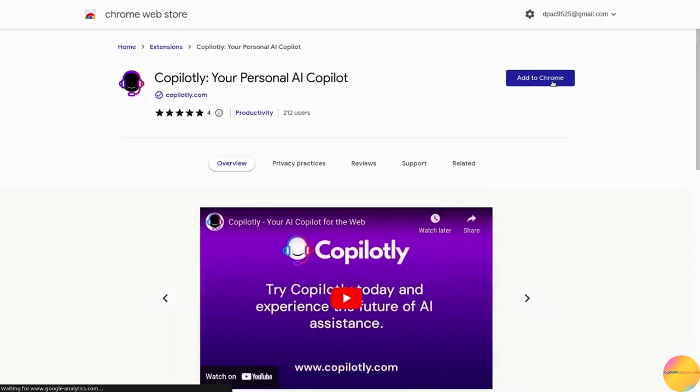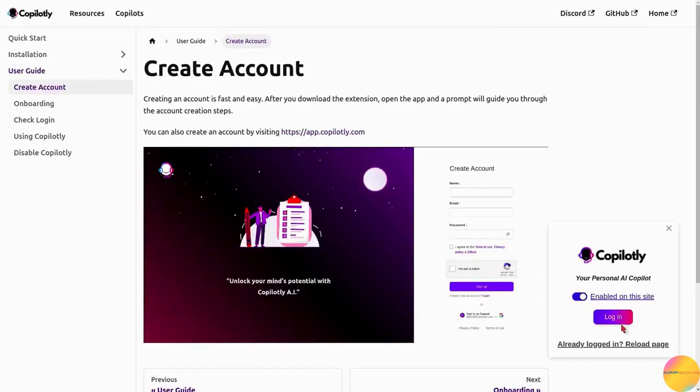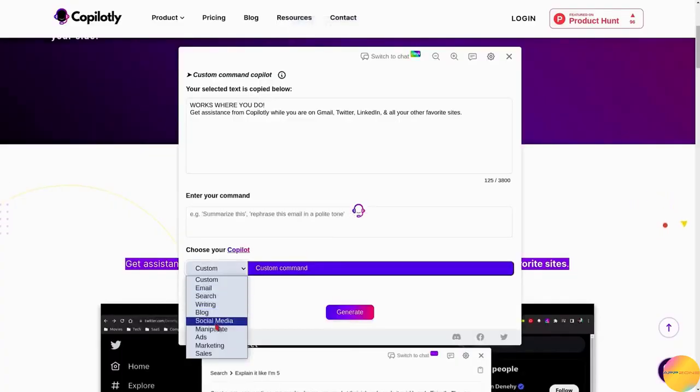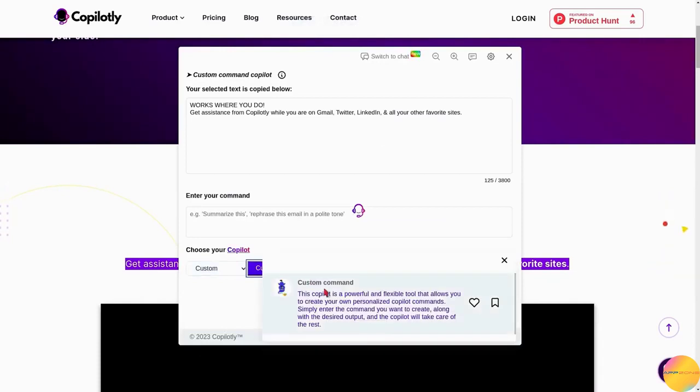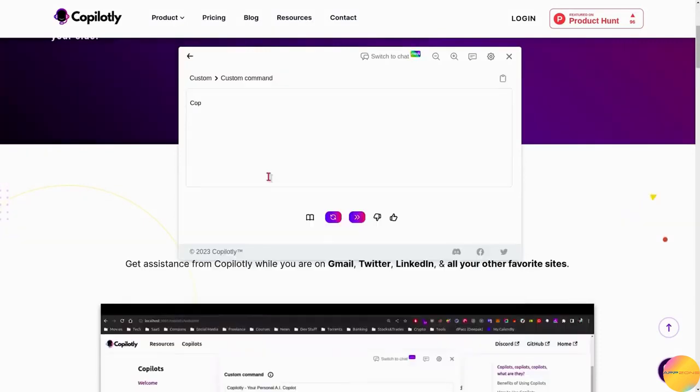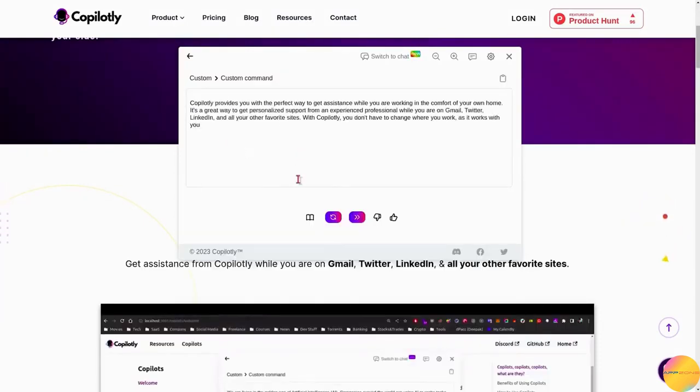Here's how it works. All you have to do to get started is download the browser extension, and you're good to go, whether you're browsing Twitter, LinkedIn, or wherever. If you see something that inspires you, just highlight some text and let Copilot work its magic. Works where you do. It uses advanced AI to turn a few sentences into basically anything you need.